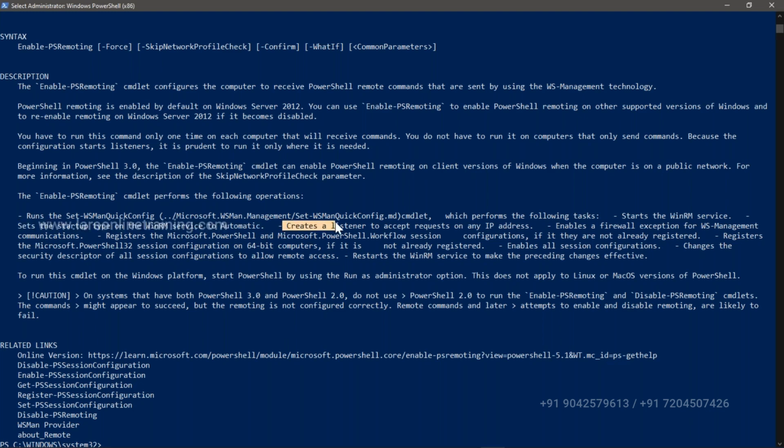So basically, it creates a listener to accept requests on any IP address. So certainly you can control it. You'll not be doing this, like I said earlier, but you need to know this so that you know what happens in the backend when you do this remote PowerShell, and when there are certain blocks, or when you see some issues, you at least have some sort of knowledge on what could potentially be the issue, so that you can take a look and try and figure things out quicker than what it can take, really.